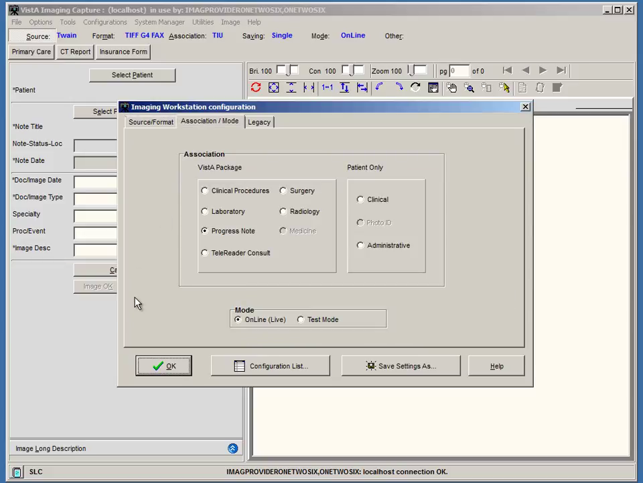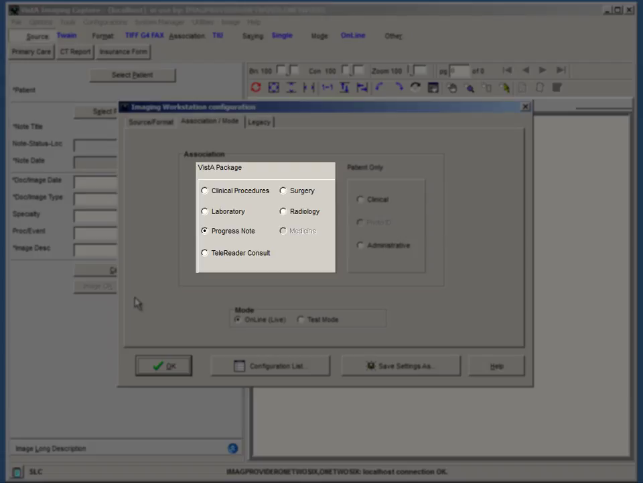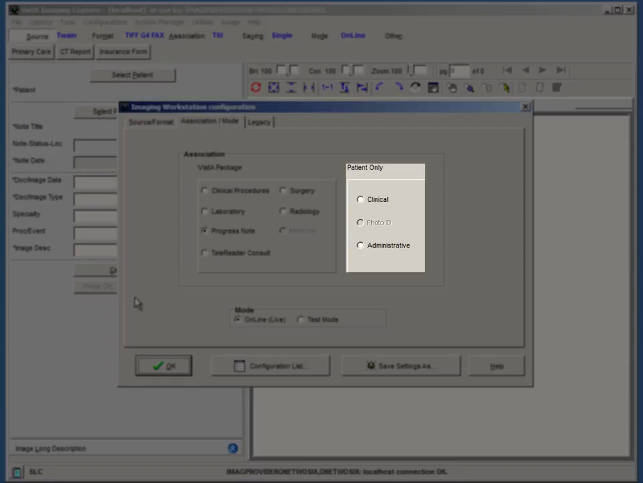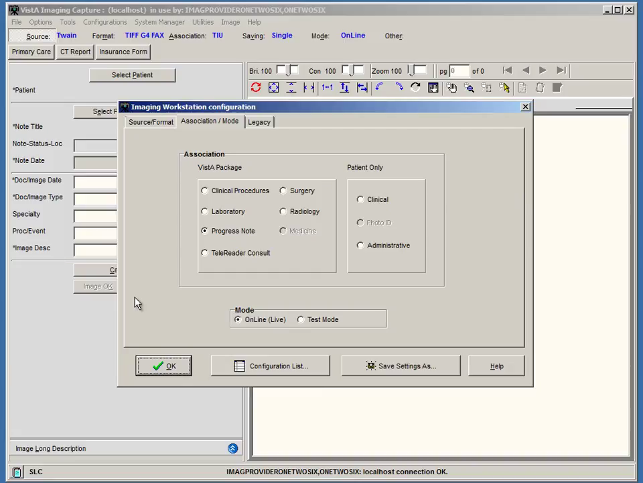The Association Mode tab in the Imaging Workstation configuration window will display the image association choices available on the workstation. Clicking the word Association from the Configuration Settings bar will also display these options. On the left of the screen are the Vista packages which can be selected. The right side of the screen displays the patient-only associations, which are self-explanatory.